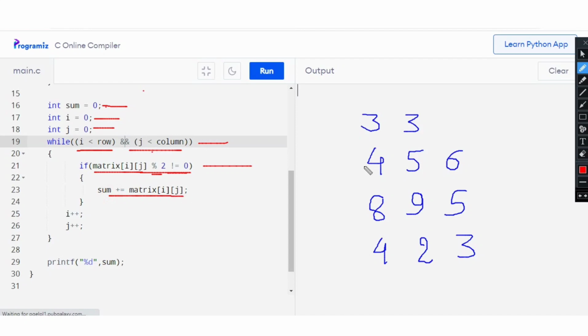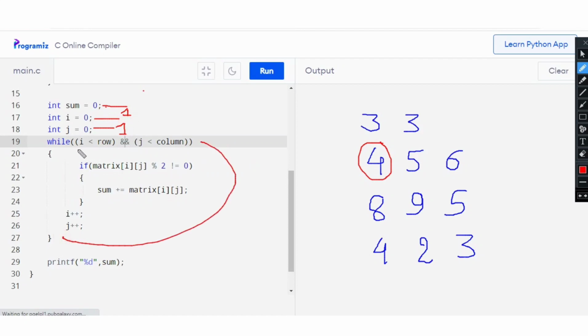Initially the values of i and j will be 0. So it will check matrix of 0 0 mod 2 not equal to 0. The condition will be false because it is even, not odd. So this if condition will be false, and we come to this line, where we increment the value of i by 1 and the value of j by 1. Initially both were 0, so both will become 1 and 1. After that we go up again and check i less than row.